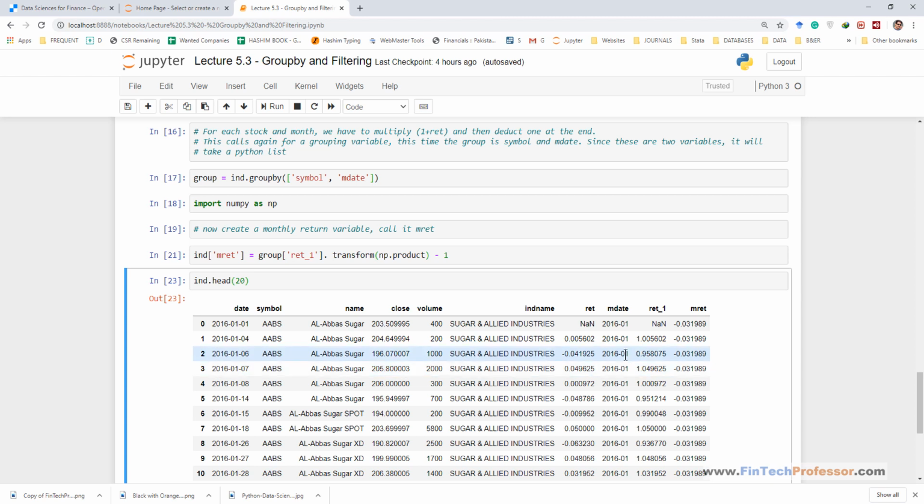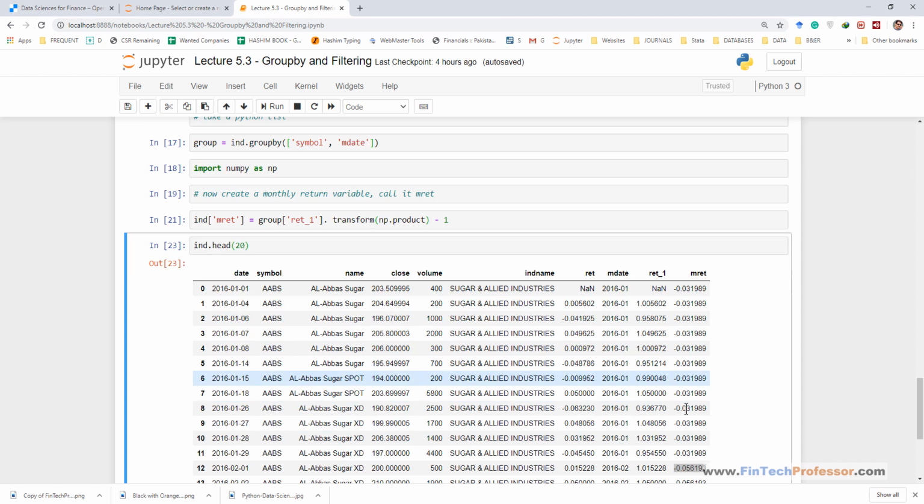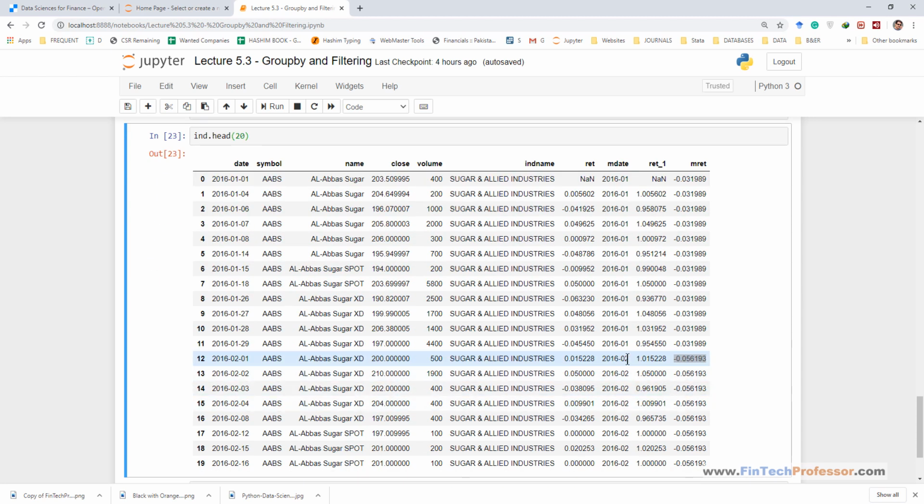Now, the calculations were performed on monthly frequency for each firm. Therefore, the monthly returns remain the same for each stock in a given month. When the month changes, for example, here, till here, it is the first month of 2016. But at this point, it is now the second month of 2016, and the return changes. So these are possible duplicates, and we might like to remove these duplicates. If we want to retain the data at a monthly frequency, we shall see that in the next video.